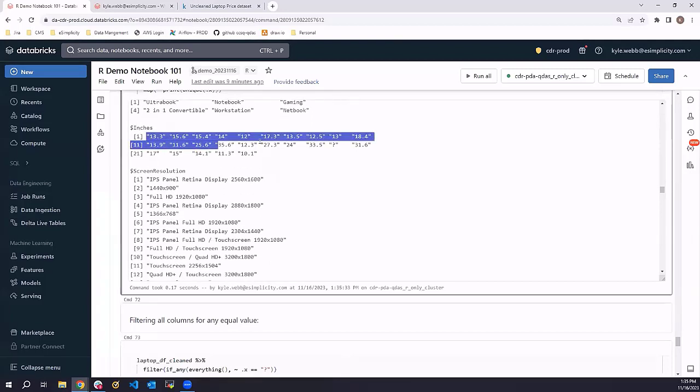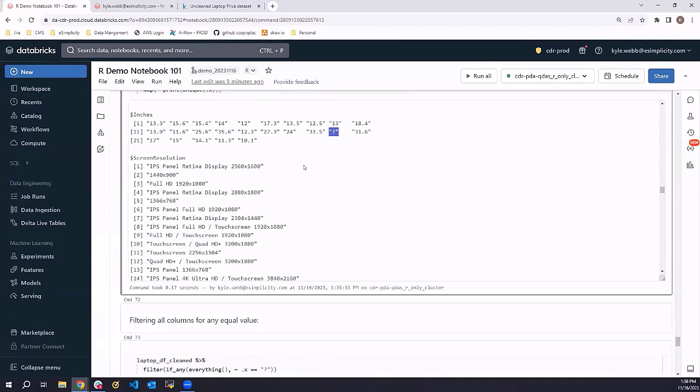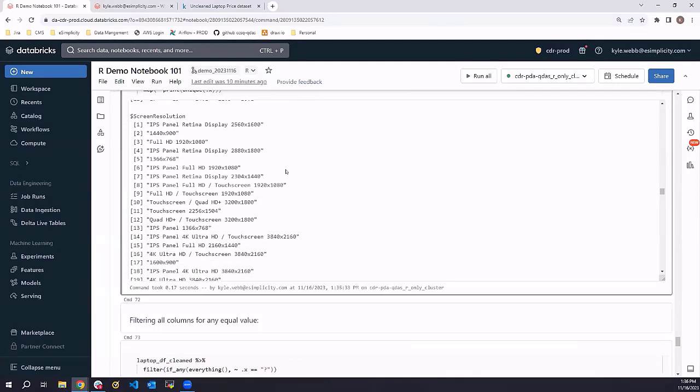This is strange, inches. And really this makes me think, do we even want inches to be a character? It seems like this is a numeric value by default. We should probably just leave it at that. We've also got a strange question mark value here. We should probably fix that.